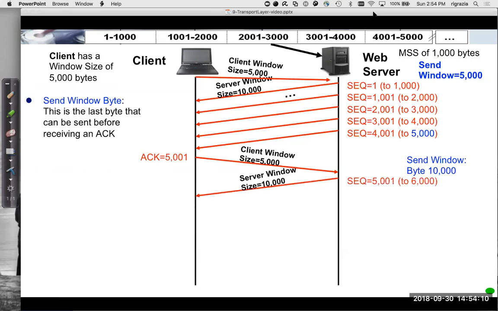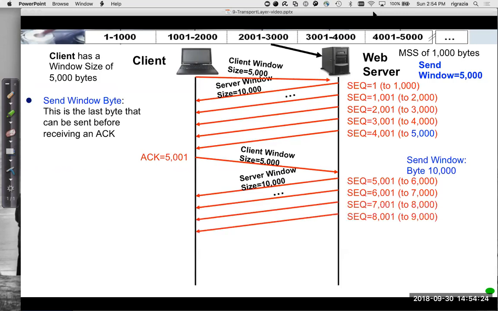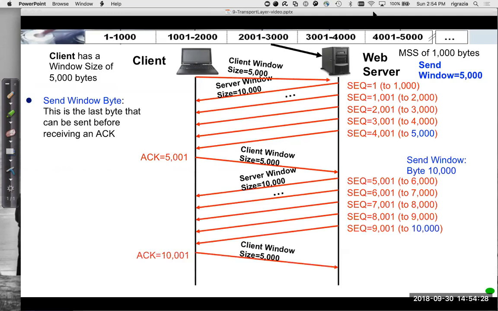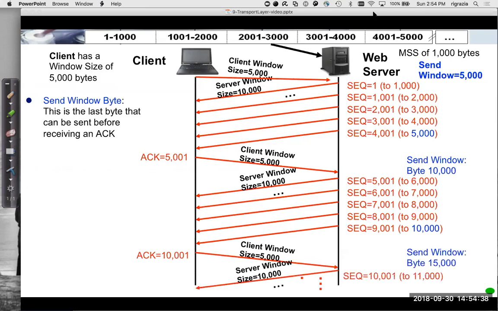The sequence number is 5001, but there's 1,000 bytes per segment. Remember, the sequence number is the number of the first byte in that segment. So it keeps on sending, but it's got to stop when it reaches 10,000. Then it waits for the acknowledgement from the client, an expectational acknowledgement of 10,001. Okay, and we continue.